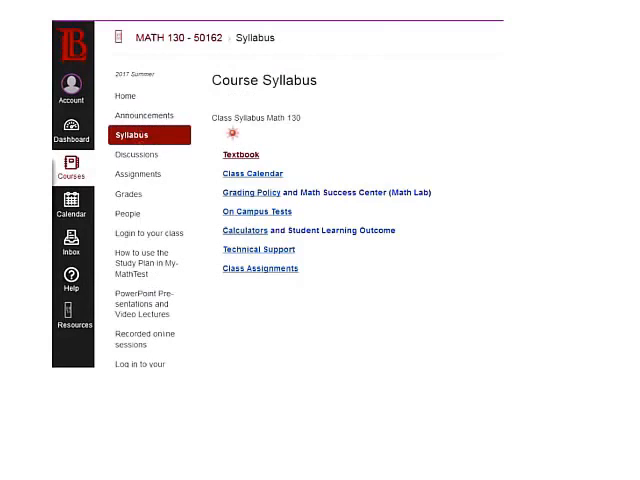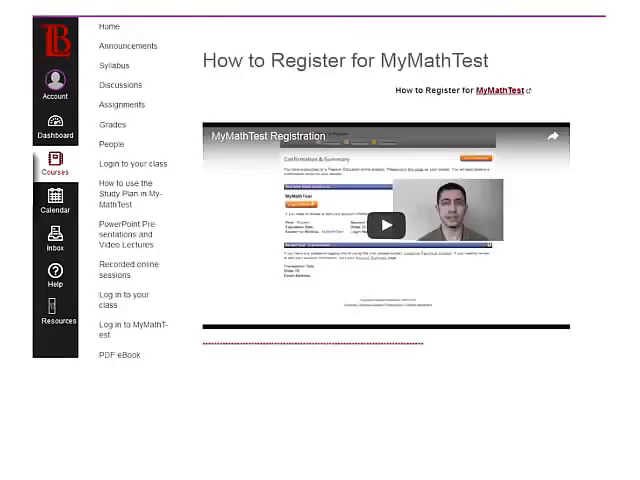And then you want to click on the syllabus link here and read all the items under the syllabus. Class calendar: you want to post the class calendar, just the calendar part of that, print it and put it on the first page of your portfolio. Grading policy, on-campus test, calculator information, link to technical support, and class assignments. Please read all those carefully.